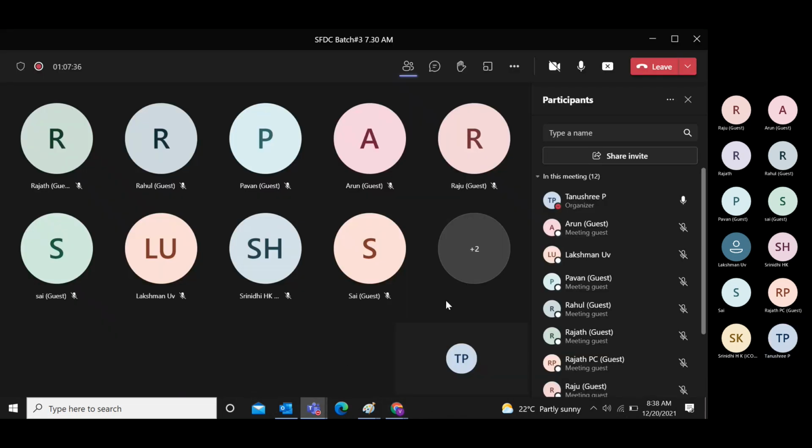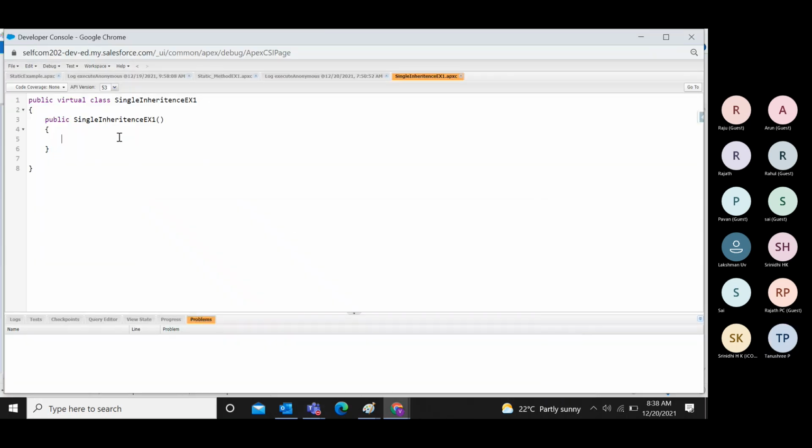Follow or not? How to create a constructor? Class name and constructor name should be the same. Correct? System.debug, this is base class.